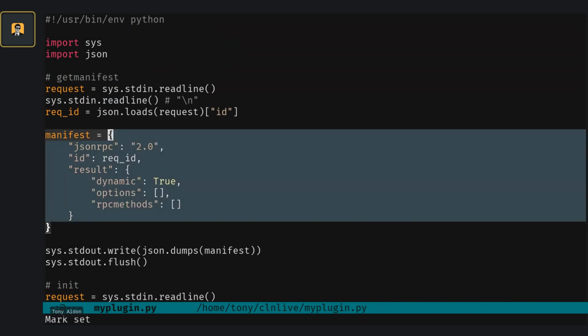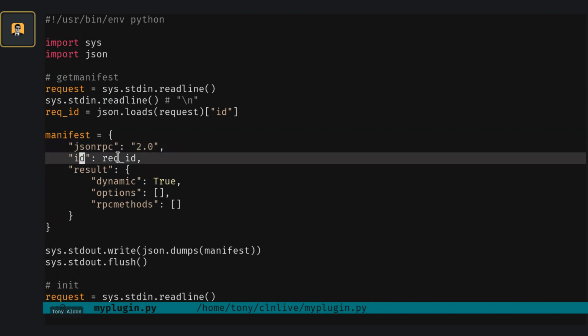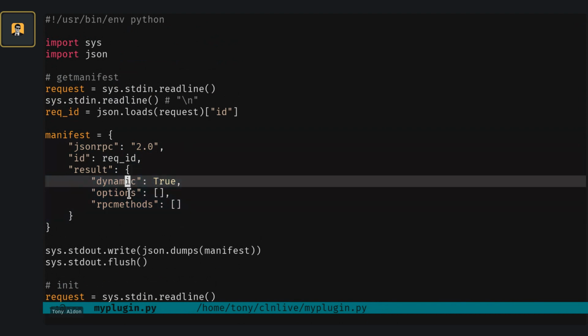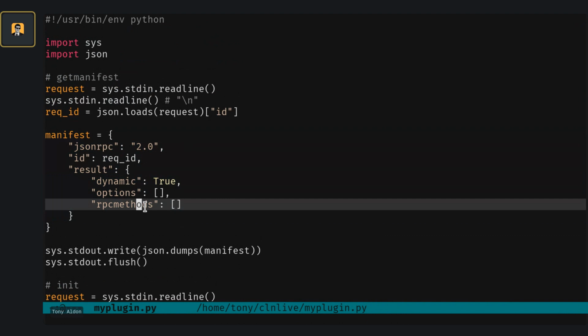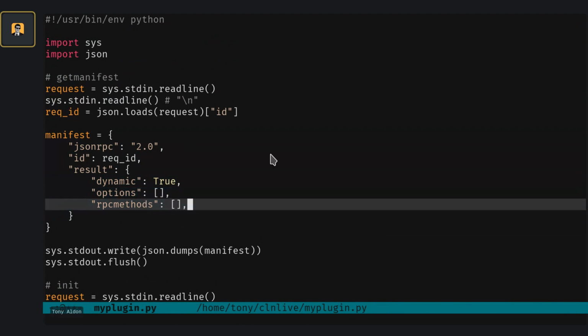So the manifest is this object. We have the JSON RPC, we have an ID that we receive, the same ID that we received from the request, and a result. In the result object, this is where we define whatever we want lightningd to be aware of. So our plugin is dynamic. Options: we have no startup option, so we leave it empty, and we don't register any RPC method, so this is also empty. But it's the moment to notice that those parts, even if they are empty, so they do nothing, must be in the manifest answer.